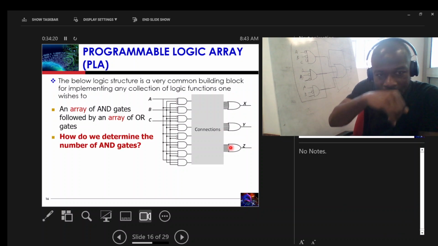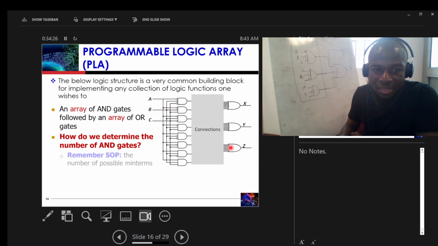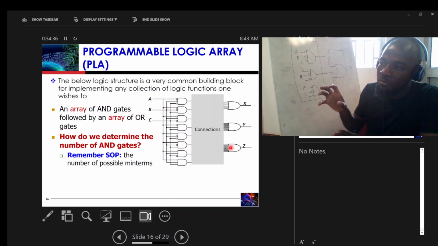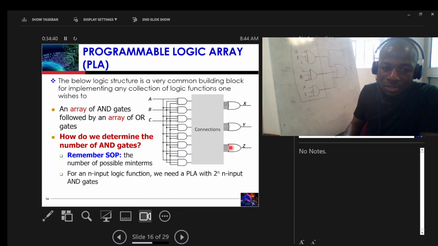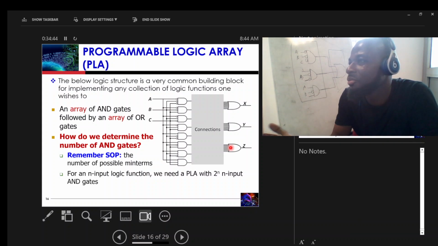Now, how do we determine the number of AND gates to use, right? This can simply be determined using the sum of products. If you're given an equation, you'll be able to know from the sum of products how many AND gates you will want to use. And those AND gates would depend on the number of inputs that you have.